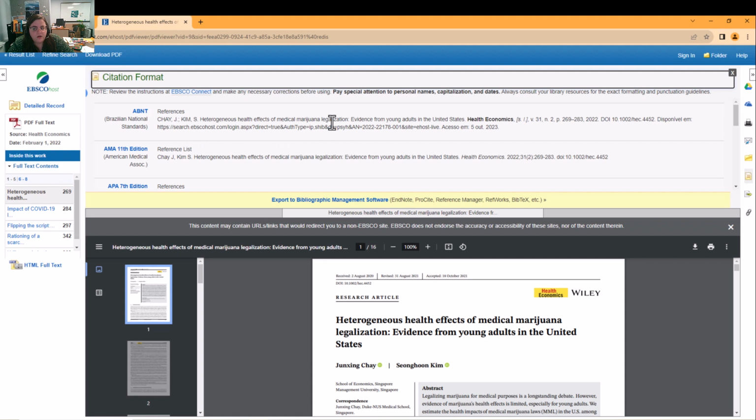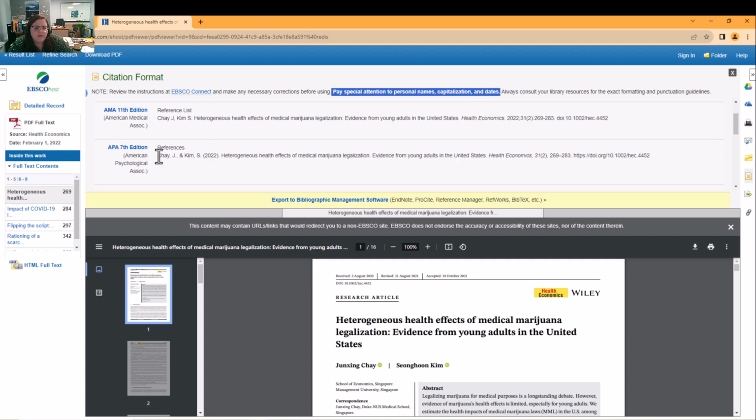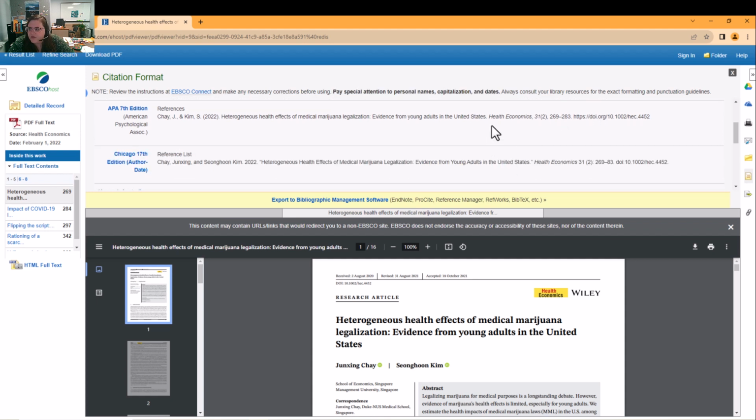They are not 100% accurate 100% of the time. Pay special attention to personal names, capitalization, and dates. So if I'm looking at this APA citation, it'll typically have things in the right order. This one looks pretty good, but sometimes the formatting may get a little bit wonky. So things that should be italicized are not italicized, or vice versa.